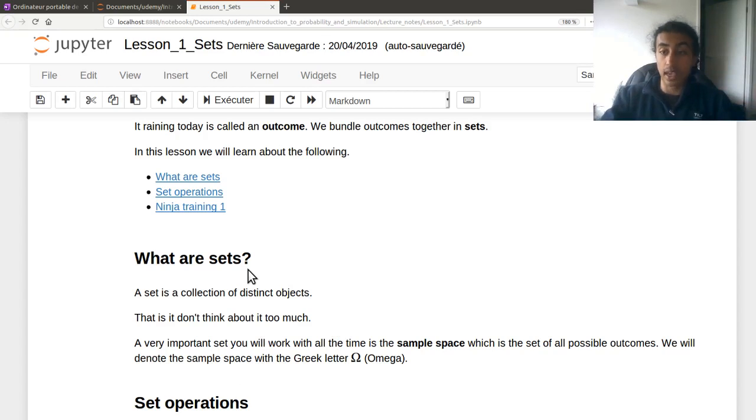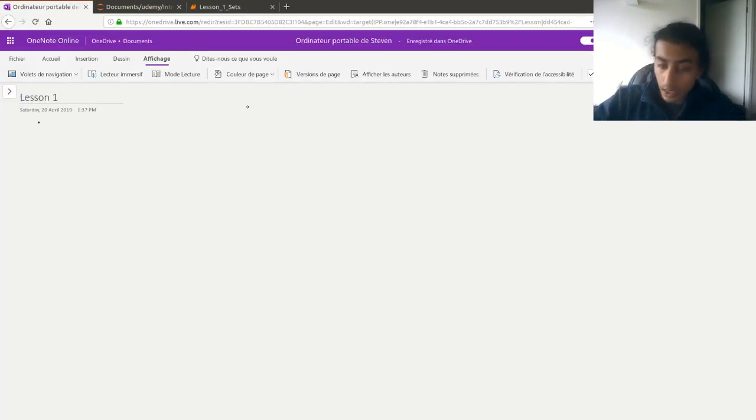So, what is a set? Sets are just a collection of distinct objects. They're very important because what we do in probability is that we take these distinct objects and translate them into numbers. So let's go to the board. Make sure the board's working. The board is working fine.